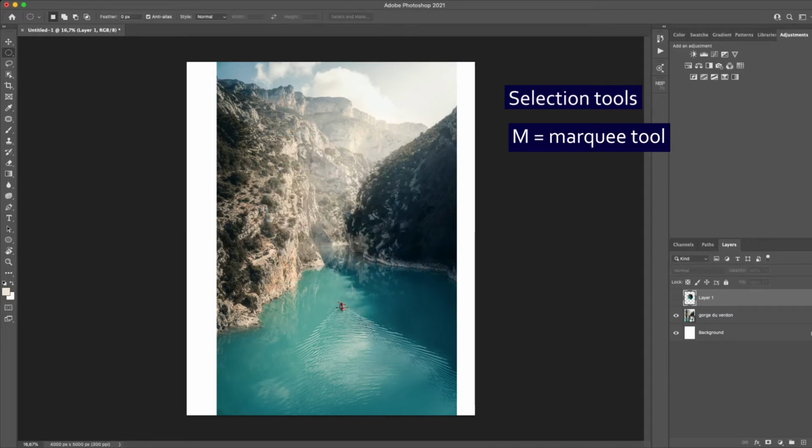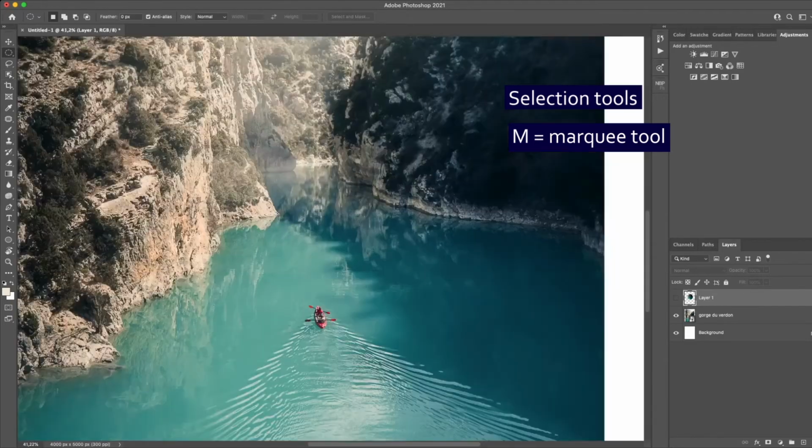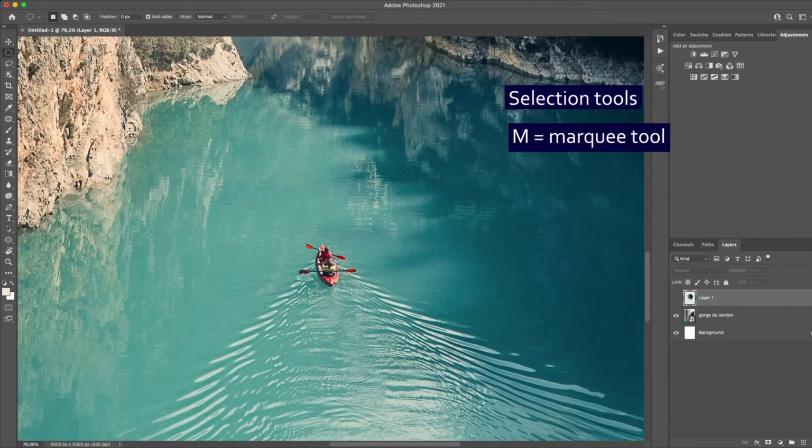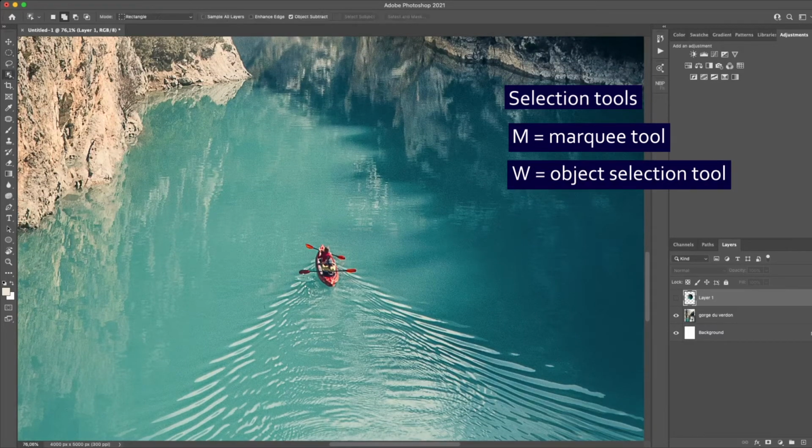Then you have the object selection tool. It's working very well if you have a uniform background with an object. Then Photoshop is working pretty well, and you will be able to select it automatically. Here we're gonna try it on this board. So the shortcut is W. Okay, so you can see here. Let's say I wanna select this board, so you just click and drag around it.